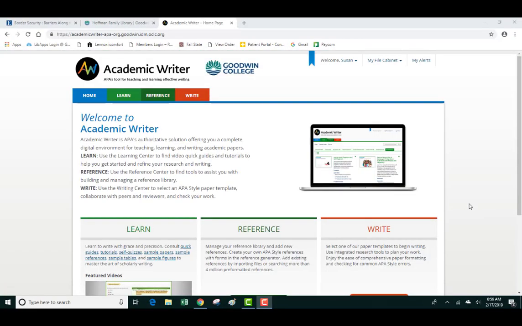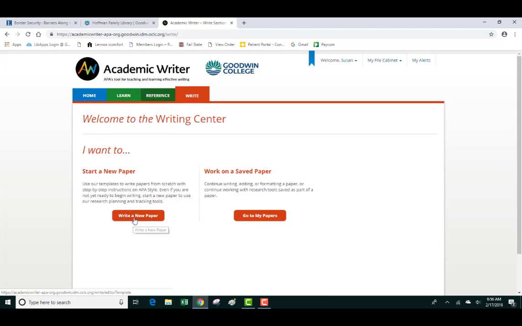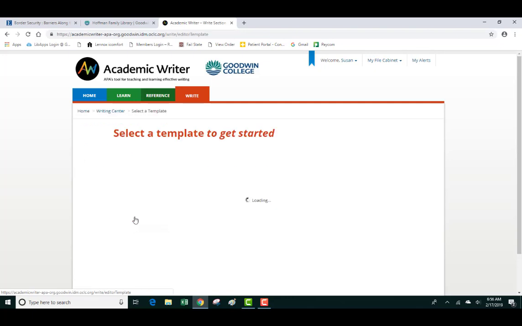In this tutorial, I'm going to show you how to start your paper in Academic Writer. Once you've logged in, click on the orange tab that says Write. The first time you have to tell it you're doing a new paper, so click on that.